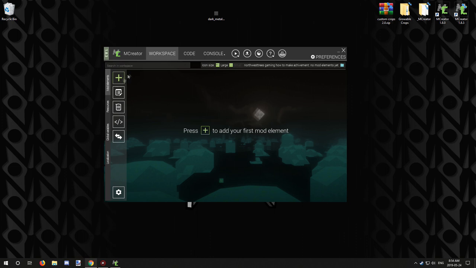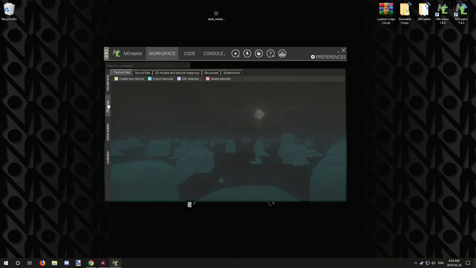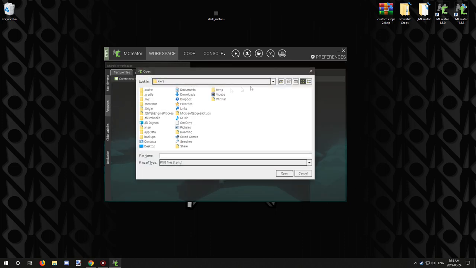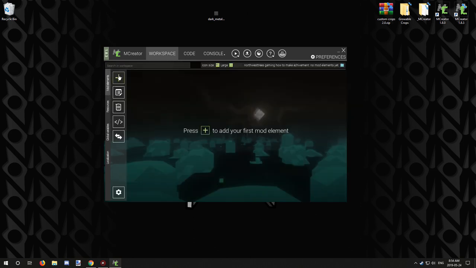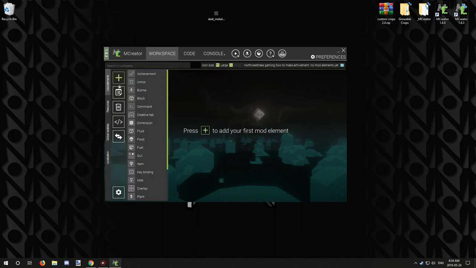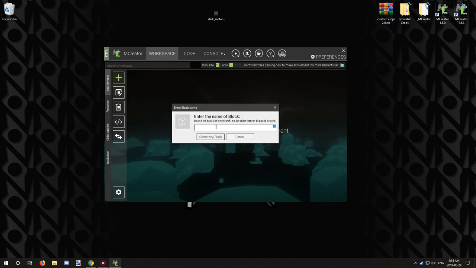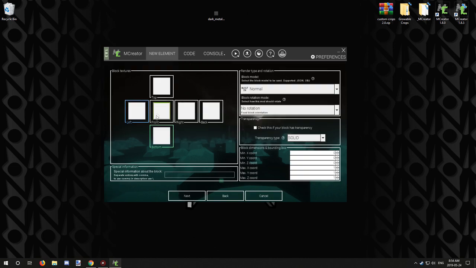So the first thing that we need to do is go to the Workshop tab, then Resources, and import a block texture. I'm just going to go to my desktop. I have dark metal already made. So what you want to do is go back to your mod elements, click Next, or the plus arrow, go to Block, give it a name, so dark metal, and click OK.